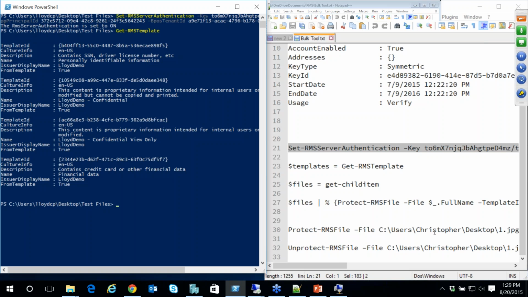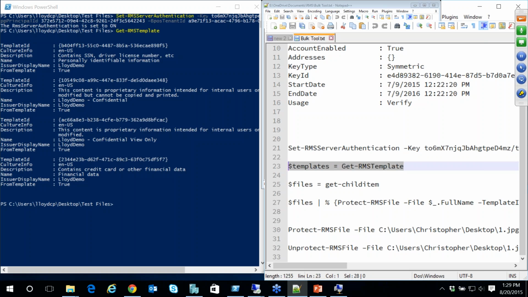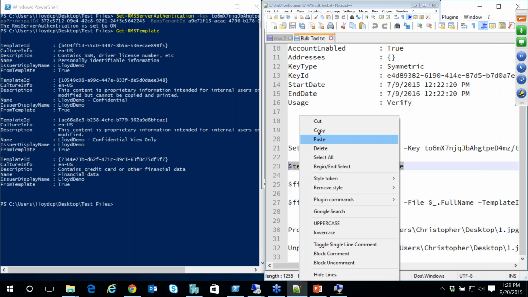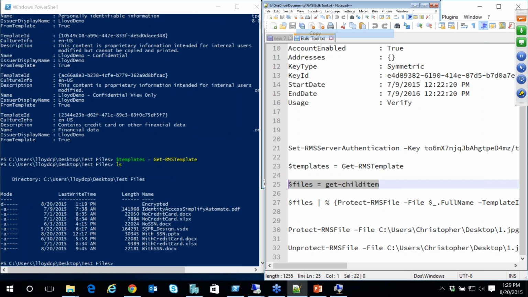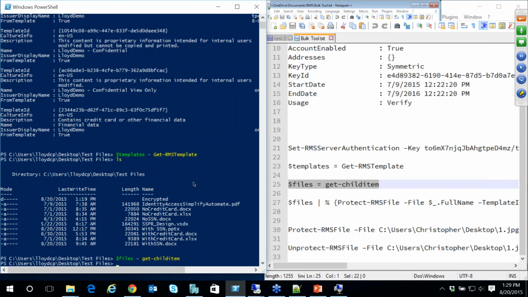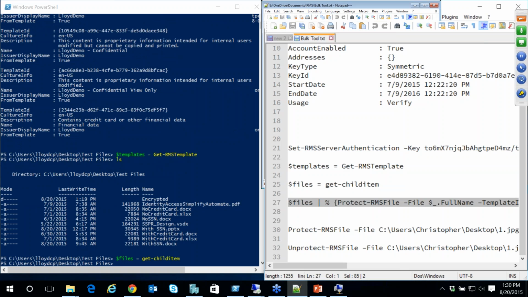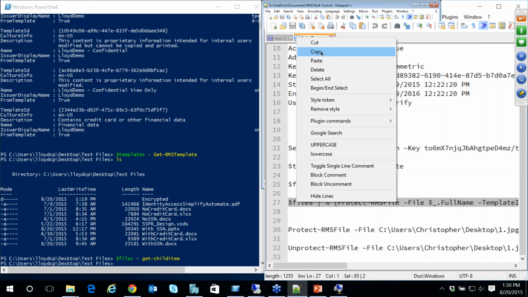But I'm going to do what I had said in the slide, where I'm going to store them in an array. So now I've got my templates. I'm currently in the test files directory, so I can see them. I'm going to get all the files in that directory by using the Get-ChildItem cmdlet. So now I've got all the files, and now I have a ForEach-Object loop that I'll send those through, and I got an error.